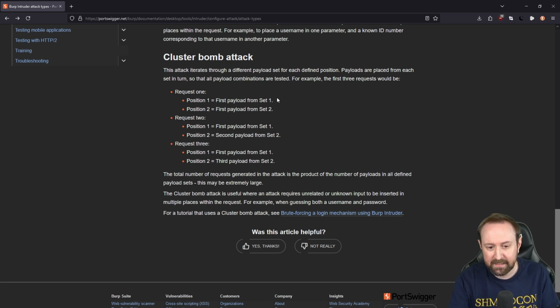Okay, so let's imagine we have a username list and a password list. In position 1, you use the first payload from the usernames, and in position 2, the first payload from the passwords. But then in request 2, you're still using the first payload from the usernames, and now you're using the second payload from the passwords.